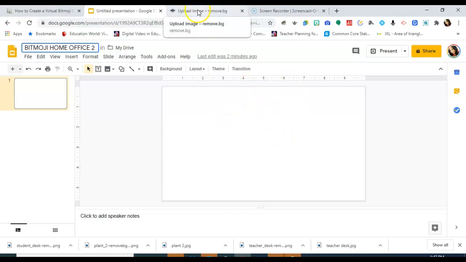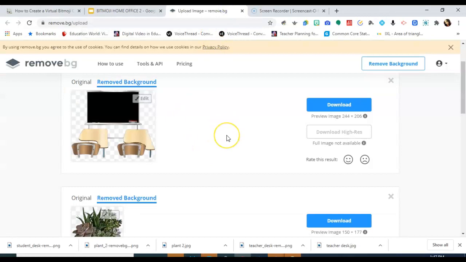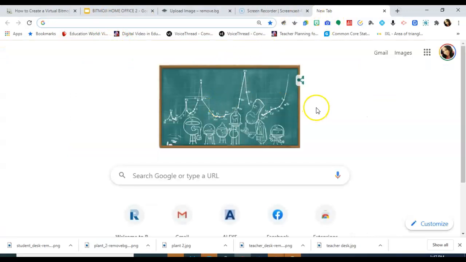So you should have these things open so far. Your Google slide, that is blank. Your upload image website. Let's go ahead and also open up another image. I'll pause.